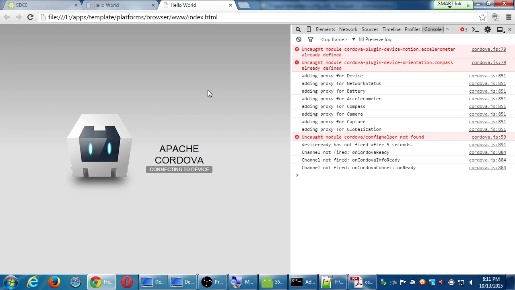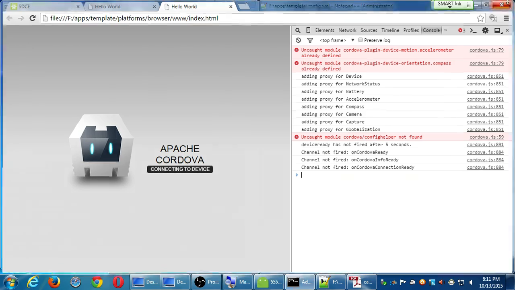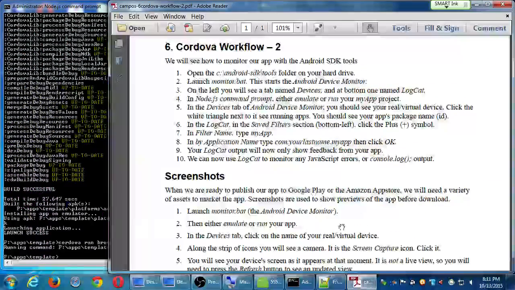But the browser is still not the best way to test your project. A device is the best way. The device is going to be the purest way to test, does my project work? Does vibration work? Does geolocation, accelerometer, all that stuff. We're not going to be able to test some of those things very accurately in the browser. So we have something that will let us use this console output. And that's what my instructions are saying right here. You will see how to monitor our app with the Android SDK tools.